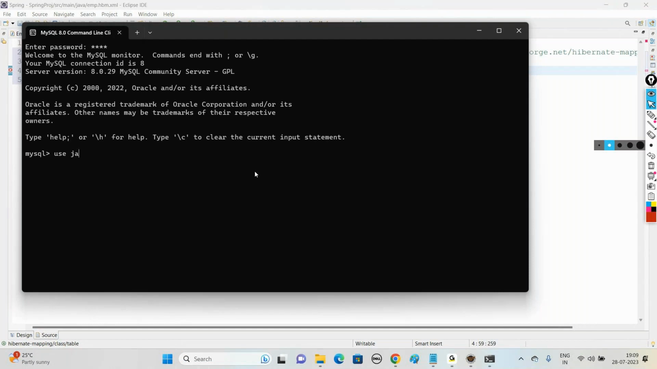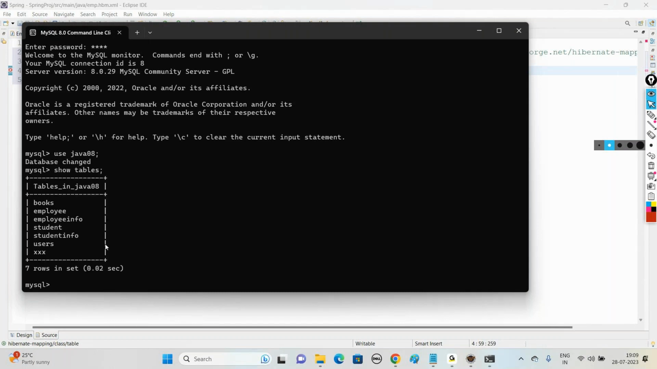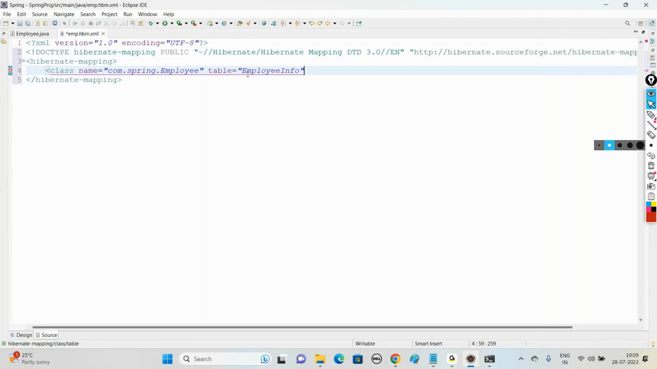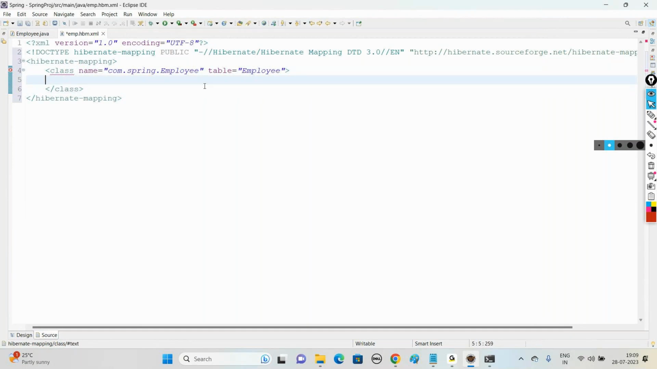Use Java08, show tables. When you use the command show tables, it's going to display the list of tables. So we are having the employee table and also employee info. Let me do one thing: drop table employee. I'm deleting the table employee. Let me go with the table name employee. So the class name is employee and the table name is employee.